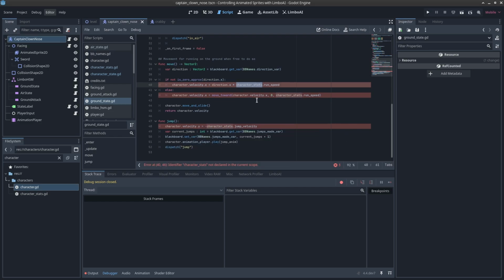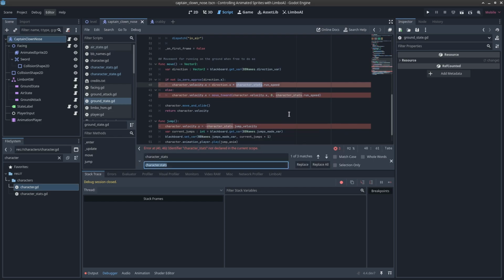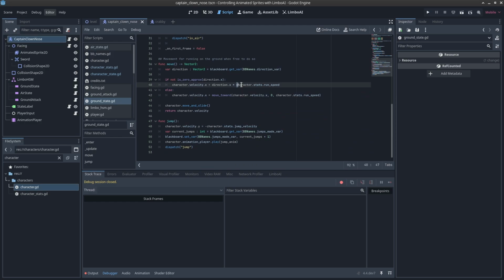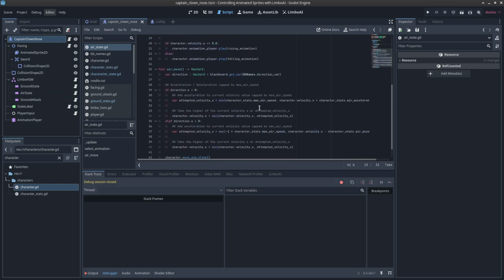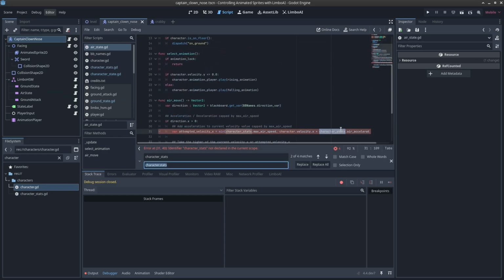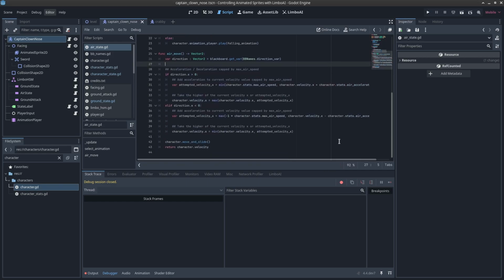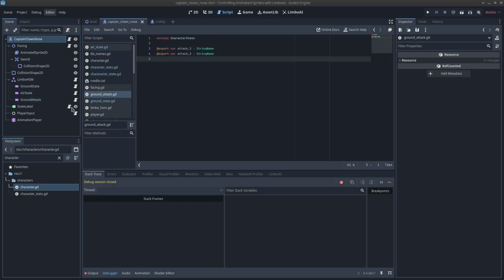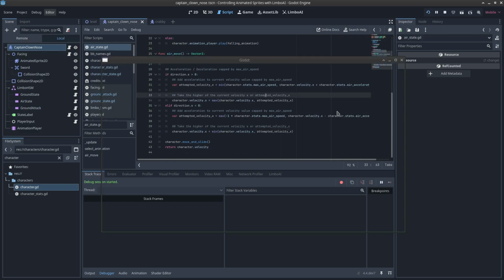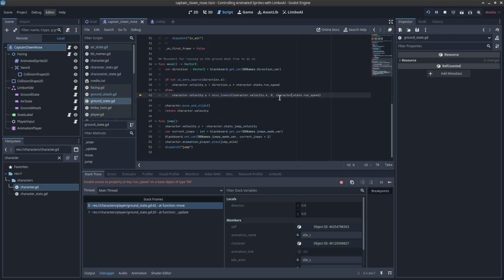By the way, how I'm doing that is you select it, you hit Control R, and this is what we're replacing, and this is what we're replacing with. So replace all. And this means we're going onto the character object, we're finding its stats property, and we're getting the run speed off of that. Then likewise in air state, we're going to need the same thing. Find character_stats and replace it with character.stats. And just replace all. Let's check the ground attack, nothing in there. Okay, so if we hit play, let's give that another shot.